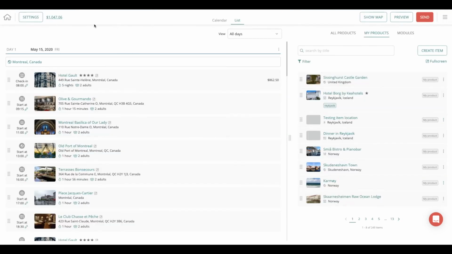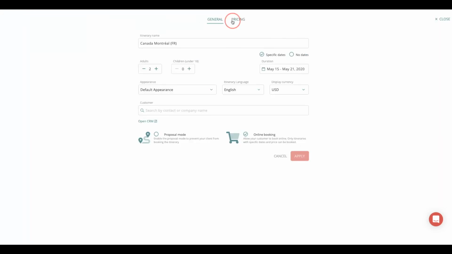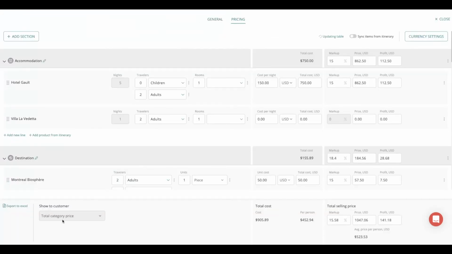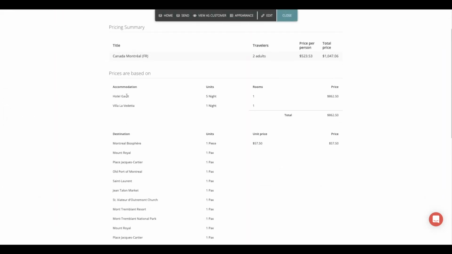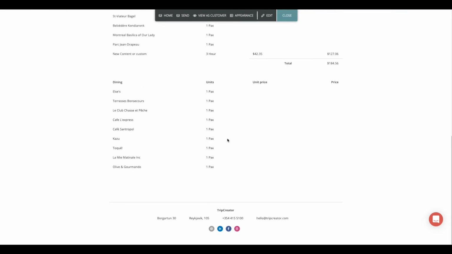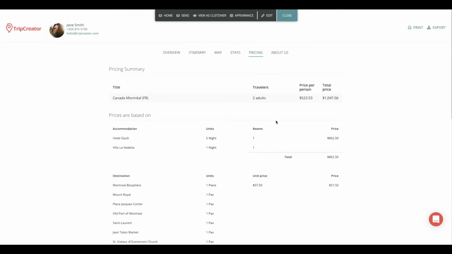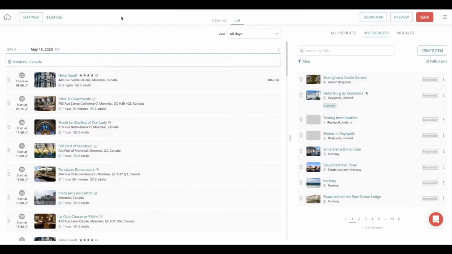Another option that we have available is a detailed price breakdown, which shows the price for each and every content that's in the itinerary, just like I'm showing you right here. Here you can see by the accommodations, and it's filtered by each section, just like it is in the pricing table, so it's as detailed as possible if that is how you want your pricing tab in the itinerary to look.